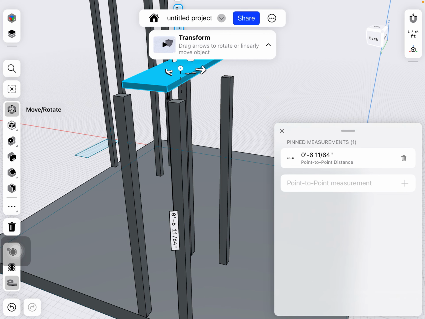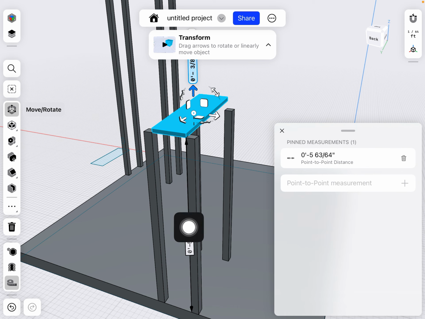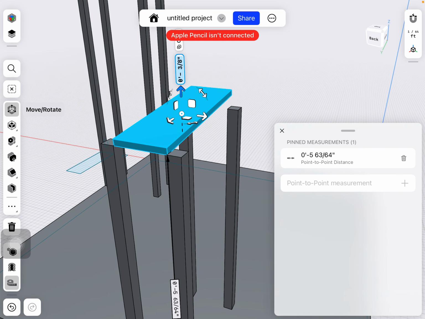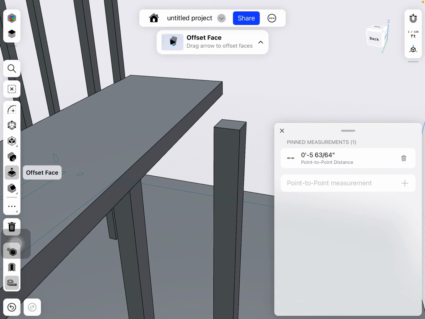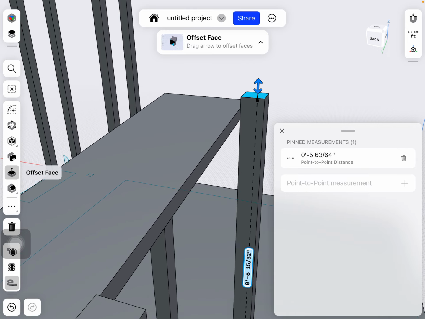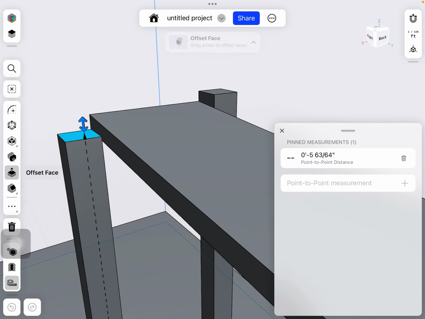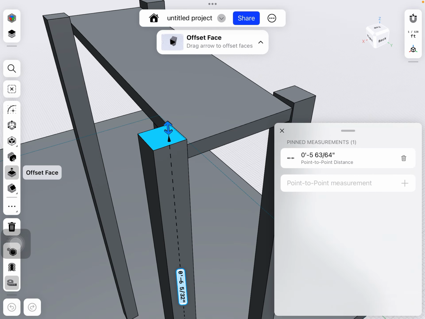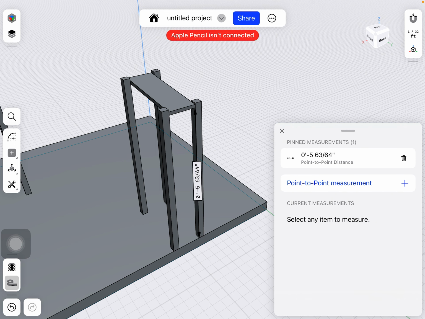So I need to raise my platform. Almost too much. I'm just watching this number down here. Okay. 5 and 63/64, that's close enough. Okay. So what I may have to do then is raise these a little bit, so it looks like they will support the platform. And now I've got a platform that is back to being 6 inches off the ground.